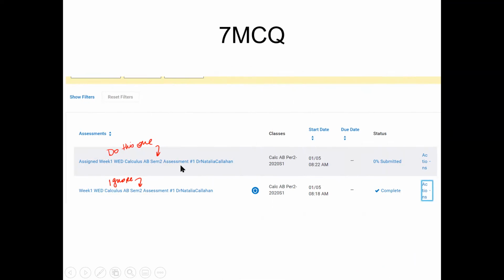It's 7 multiple choice questions, and it goes over what we talked about with integration, just simple integration rules. Ignore this one right here. This one is marked completed. For some reason I can't delete it. It also has that security shield, so I didn't want you to not be able to access the quiz itself. This one right here, where it says assigned week 1 Wednesday Calculus AB semester 2 assessment number 1, is the one you want to work on, okay?